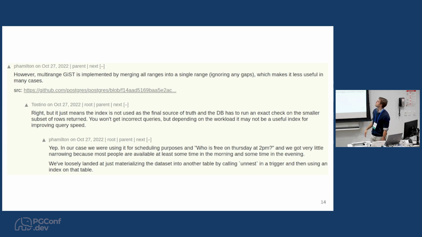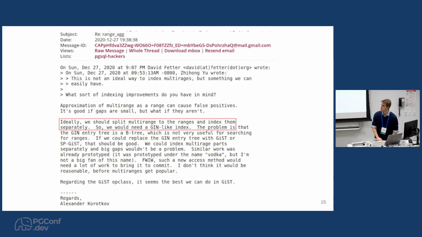This is a comment on a Hacker News thread related to the multi-ranges. Someone says they had this issue where they were using multi-ranges for scheduling purposes, and the indexing was not working as they wanted. So they used an ad hoc method of unnesting and indexing individual ranges, but this is not ideal, of course. And this problem is actually known for quite a while.